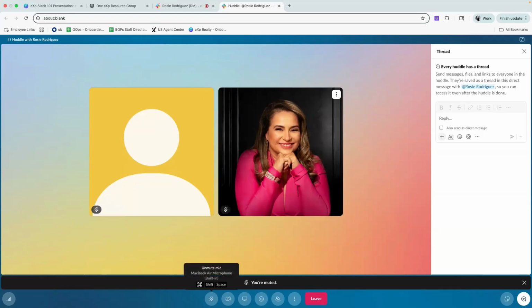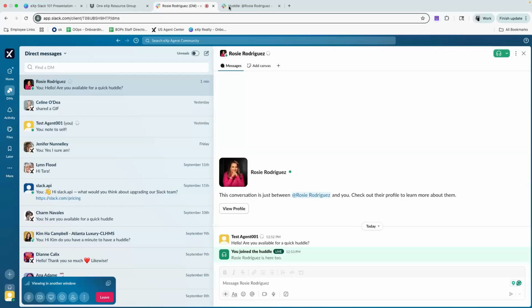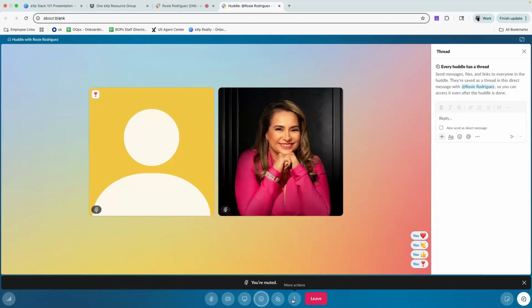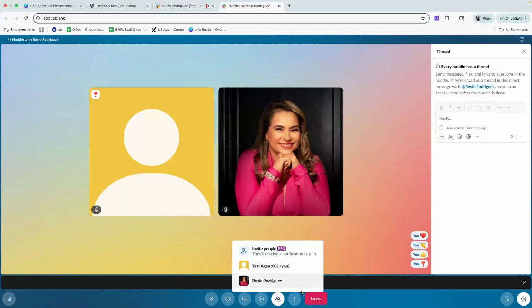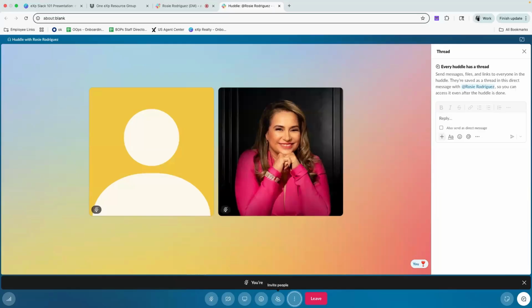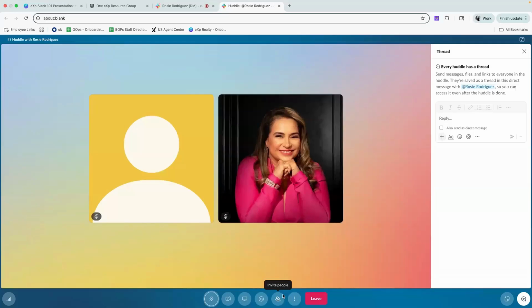Now, same concept as a Google Meet or a Zoom. You could unmute, you could turn your camera on, you could share your screen if you wanted to, with Rosie. You could do emoji reactions, if you want to be that person. I know I am in meetings. And you also have different notifications. Keep in mind that huddle in Slack is just a one-to-one huddle with an agent or an EXP employee. You're not allowed to do a group huddle like in a channel. So keep that in mind as well.